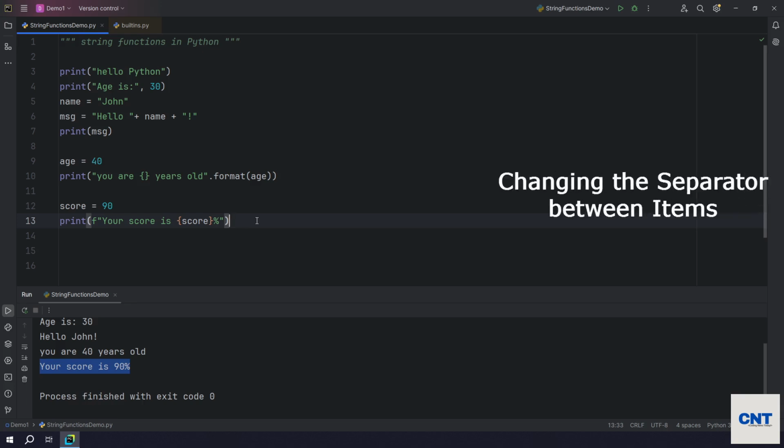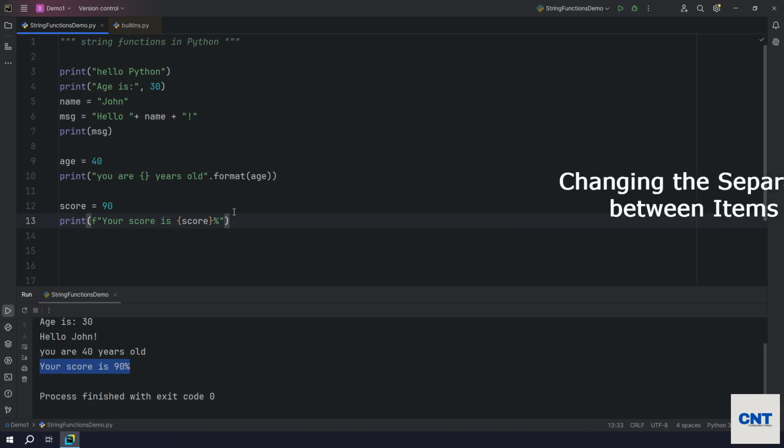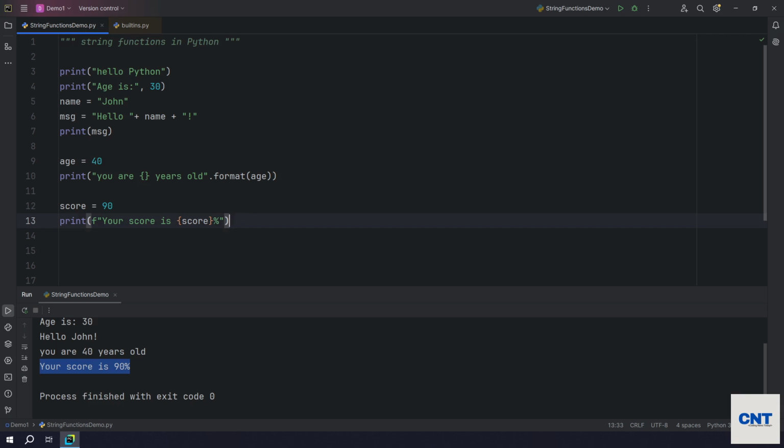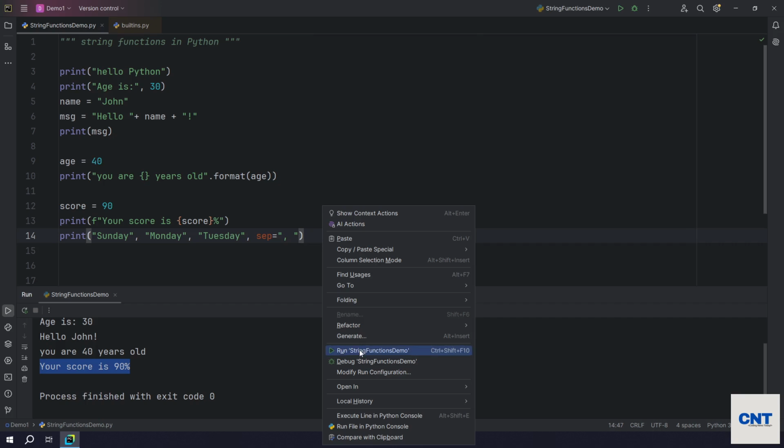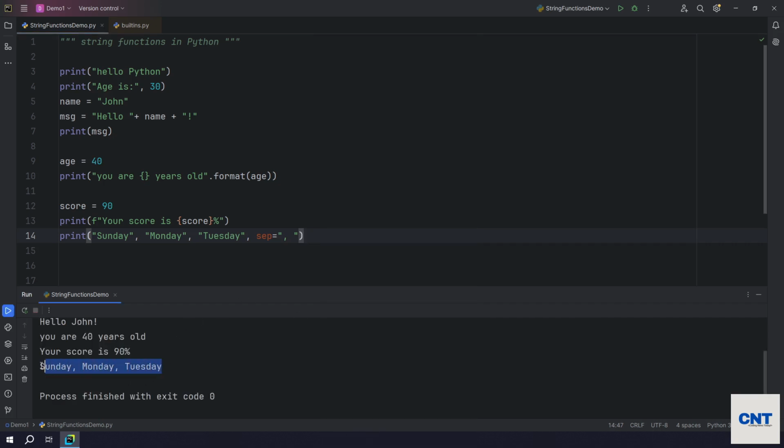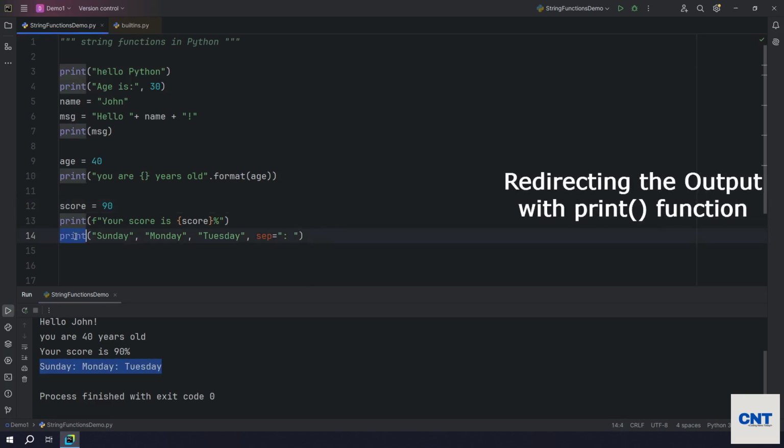Changing the separator between items. So it separates multiple items with the separator value. Okay, here is our code snippet. There are multiple items, Sunday, Monday, and Tuesday, as different arguments. But the separator will separate these different values in a single string. Okay, in the program, we'll see all three values comma separated. Right. When you change it, it will separate them with this colon, you see?